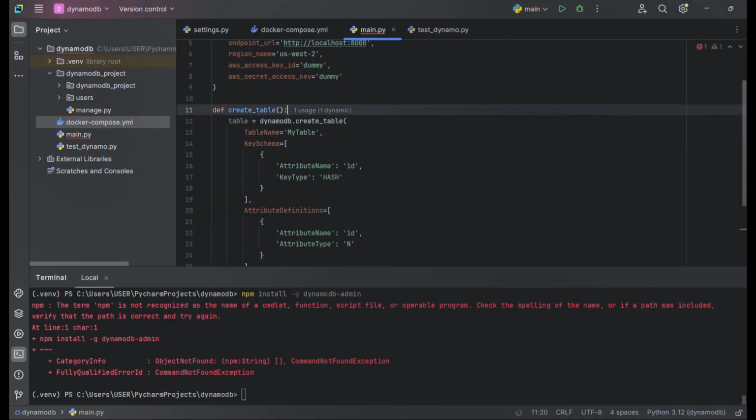Okay, so table equals dynamodb.create_table. Our table name is going to be users because it's a table to manage the users we have. Then our key schema, let's have user ID, and we'll have our key type as hash. Then attribute definitions.